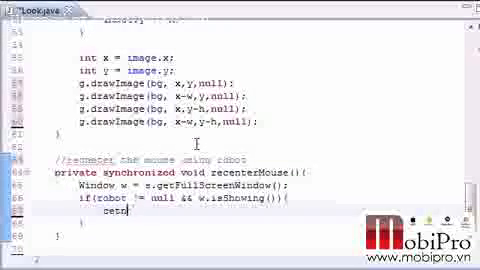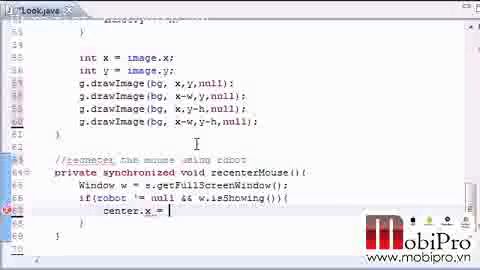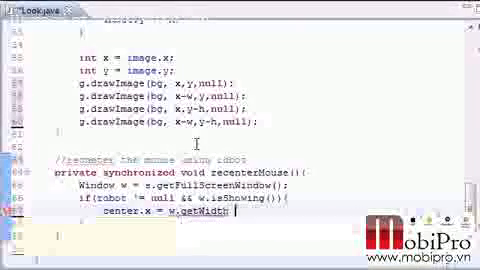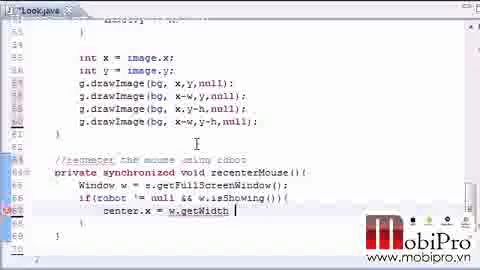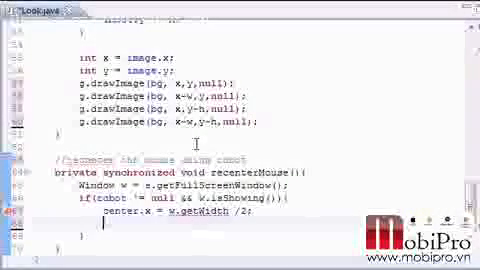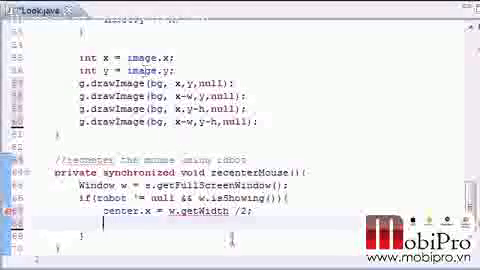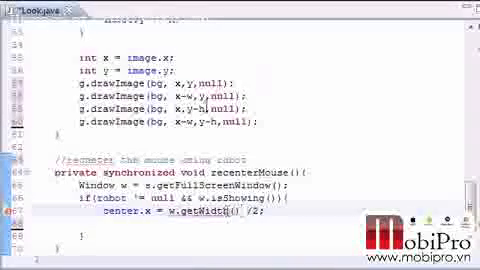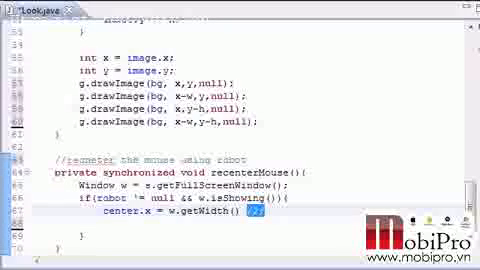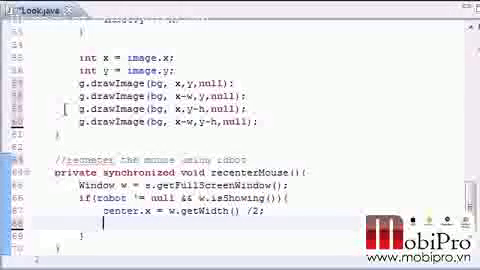So let's go ahead and find the center of X. And how would we find the center of our screen's X location? Well, what we can do is take the window.getWidth, and now that we have our window's entire width, all we have to do is divide by 2. When we divide by 2, we pretty much take the width and split it in half. So that's the window's X center.